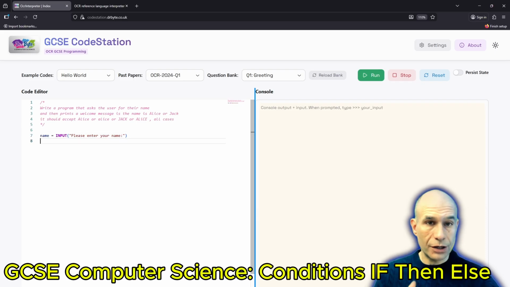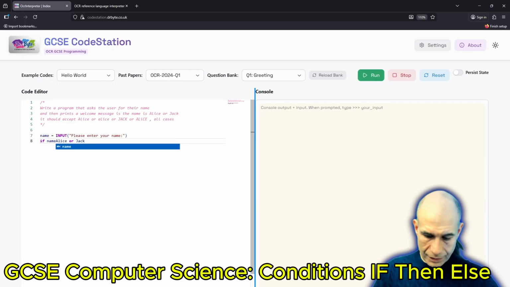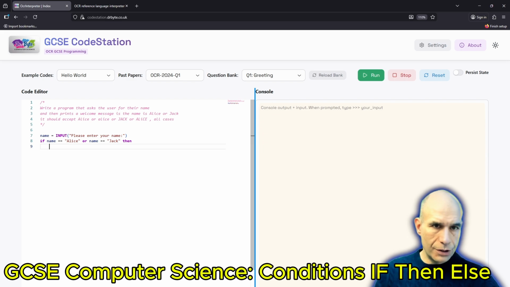Now here I need to check if the name is Alice or Jack. Okay, so I will copy paste this because it saves me some time. I will say if name is equal to Alice or name is equal to Jack, then now what do I need to do? I need to print a welcome message. Print welcome to your program. And I can print their name actually. I can close this and I can put name.